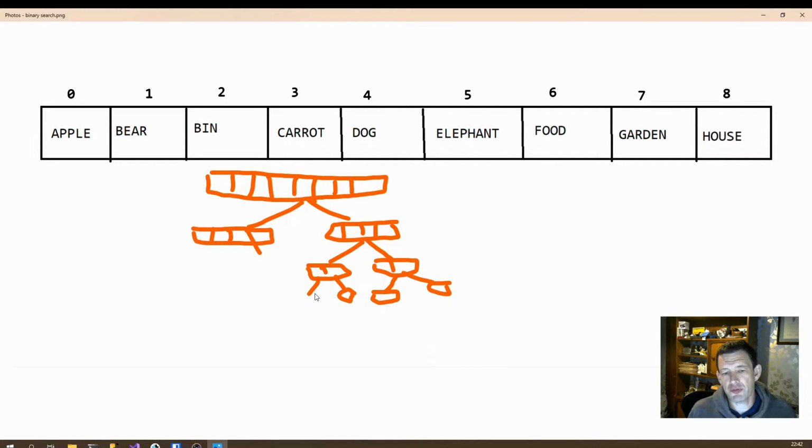You'll have to excuse my drawings. And then the number of comparisons we've done is then the height of this tree. So in this case the tree is 4 high. So the most we need to check would only be 4, because each time we're halving the list.